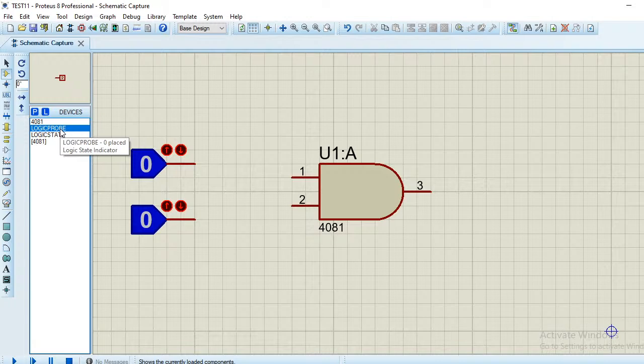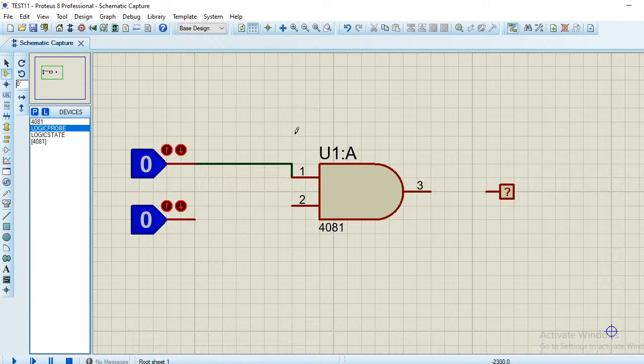Anyways, so the logic probe: I am clicking it and placing it here once. Done. You just double click here and it will be placed. Now you have to connect this one with the input. Simply, a red box will come, you just drag it and drop it here, and it will be connected.